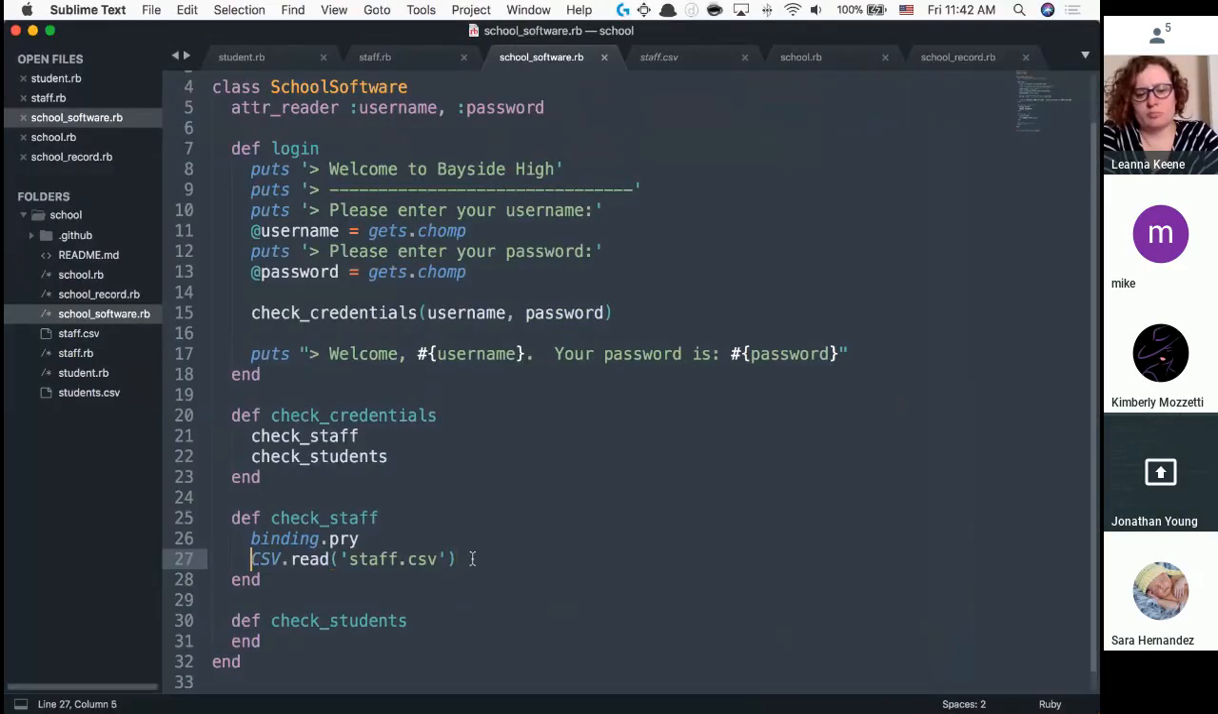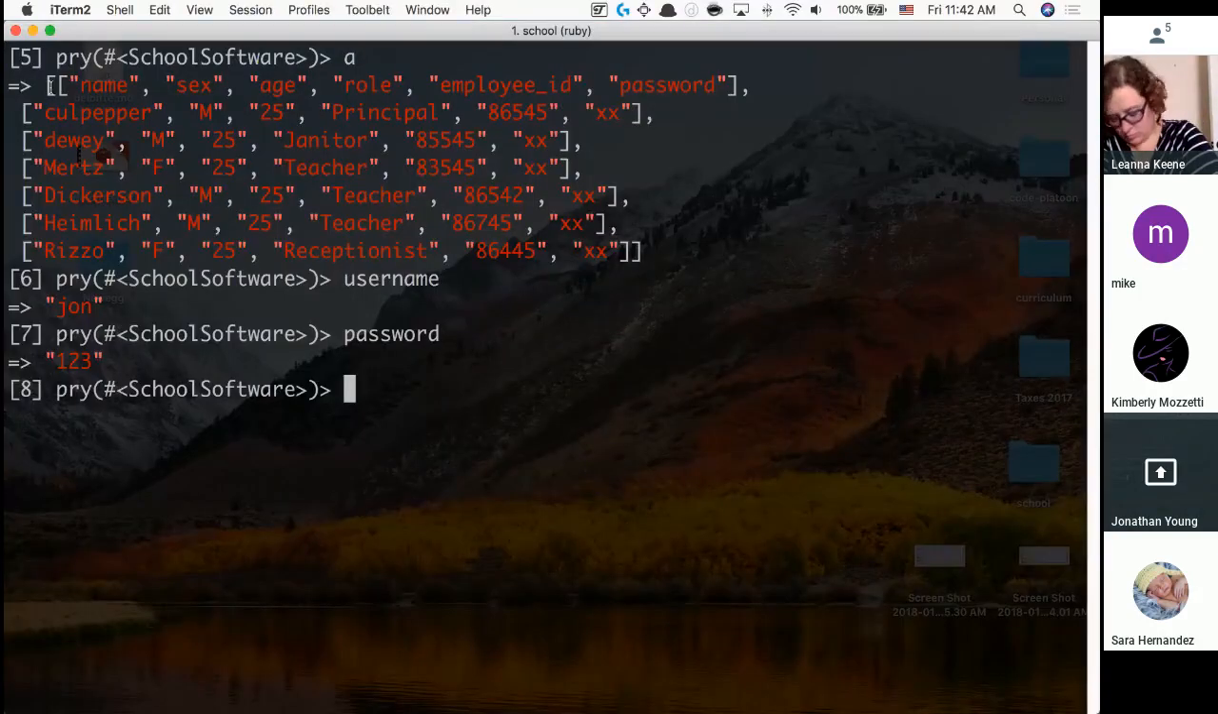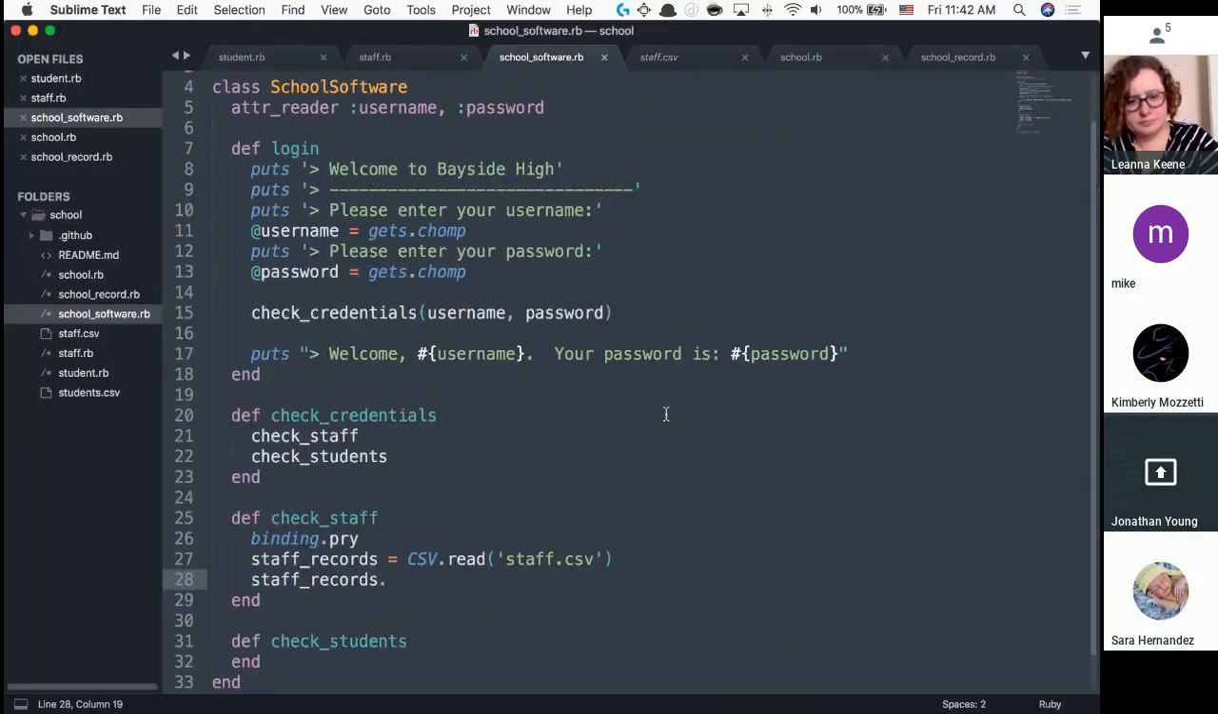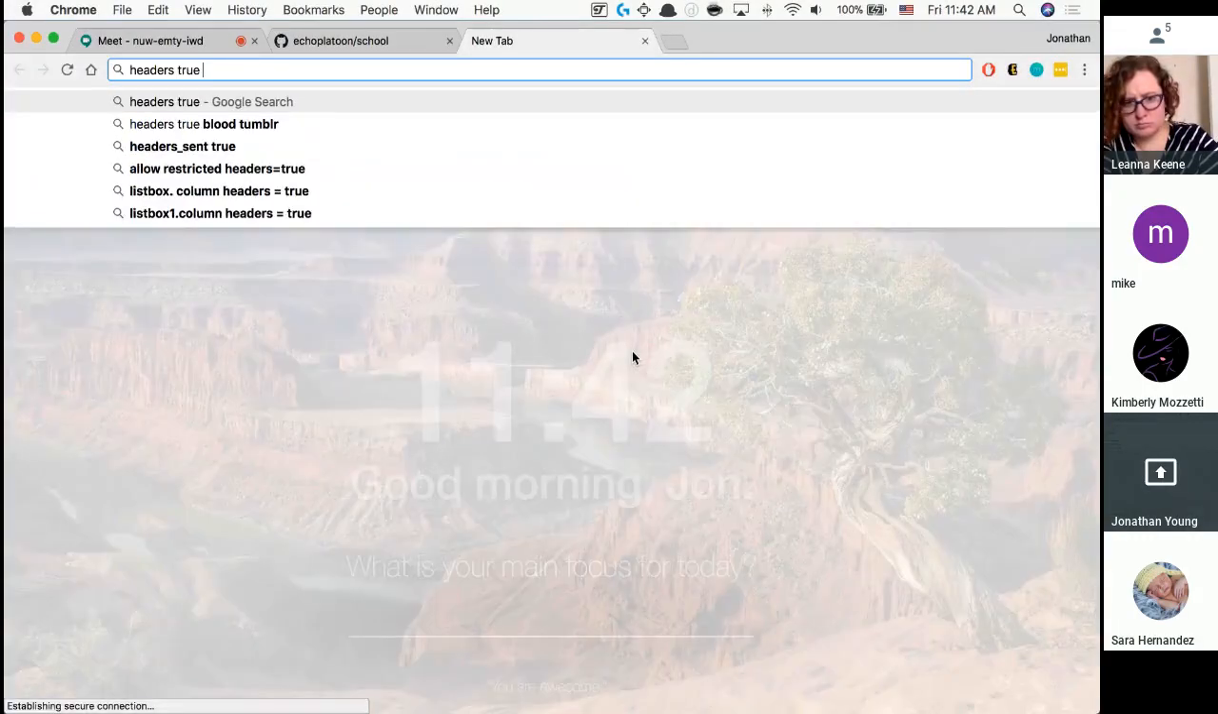So I'm going to say staff_records equals CSV.read, and I will do staff_records. It's a multi-dimensional array, which means I need to iterate over each one of these. And from there, I need to select. Okay, I don't like using multi-dimensional arrays. I'm not a big fan of this. So there's something I want to turn on called headers: true for CSV.